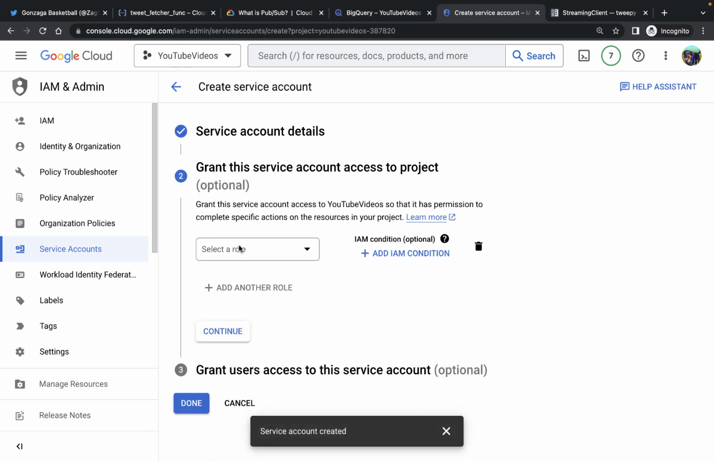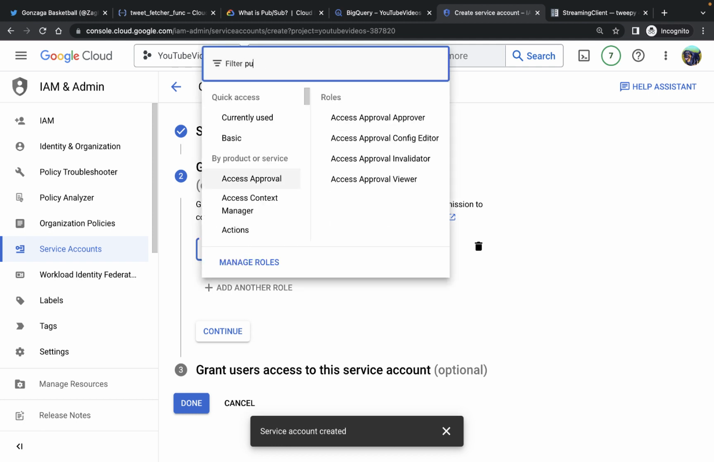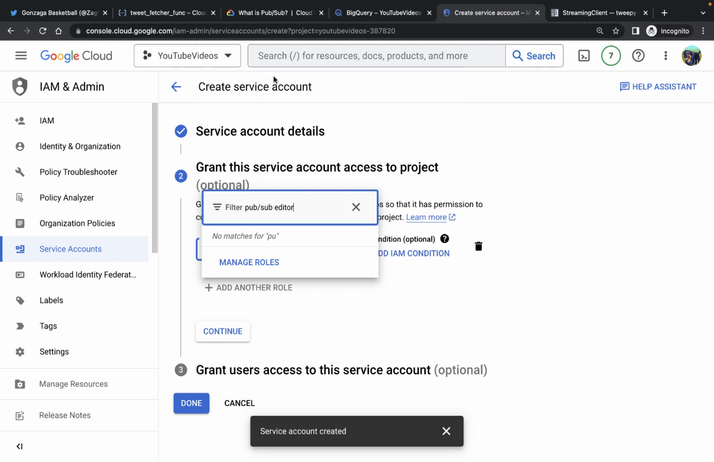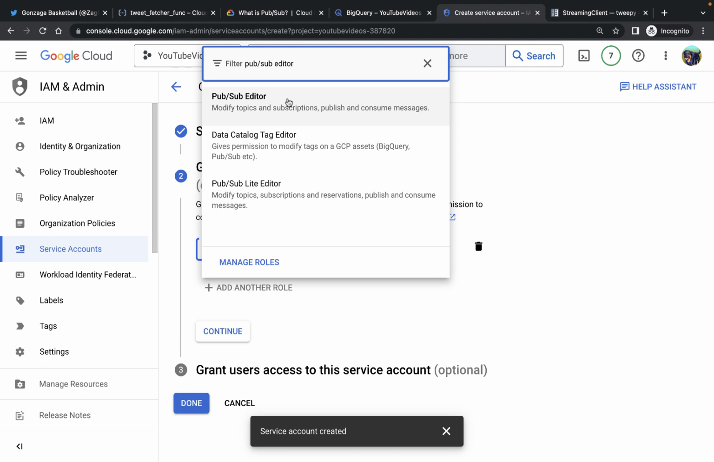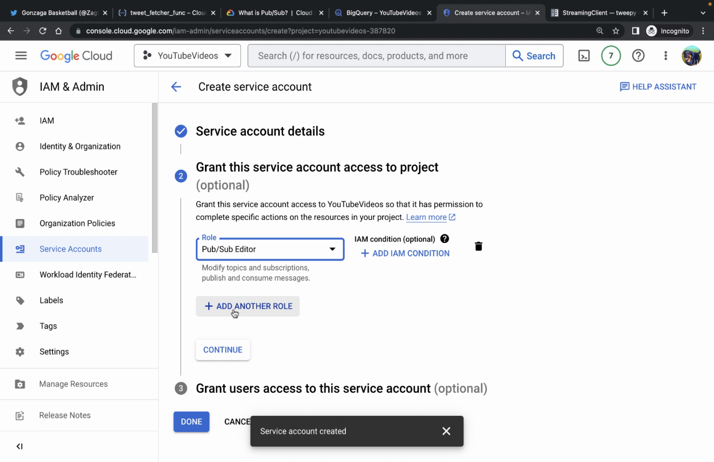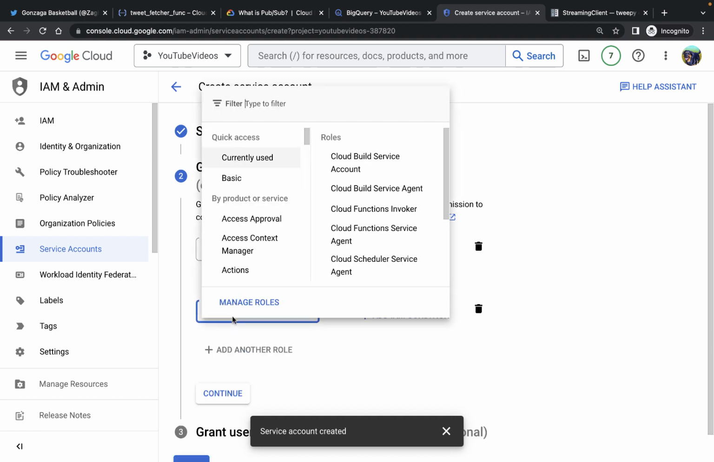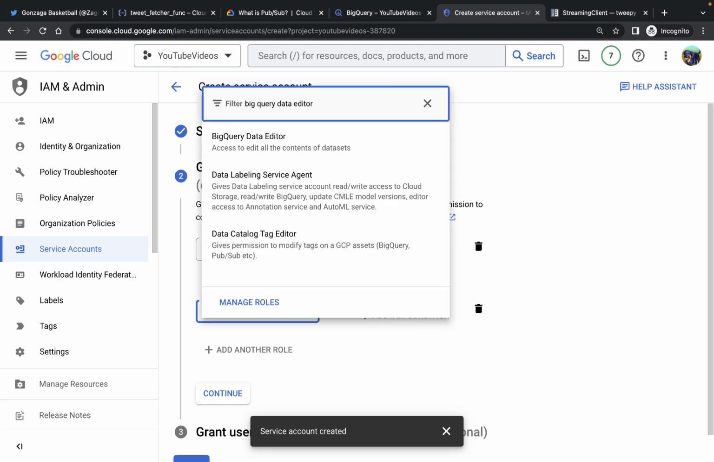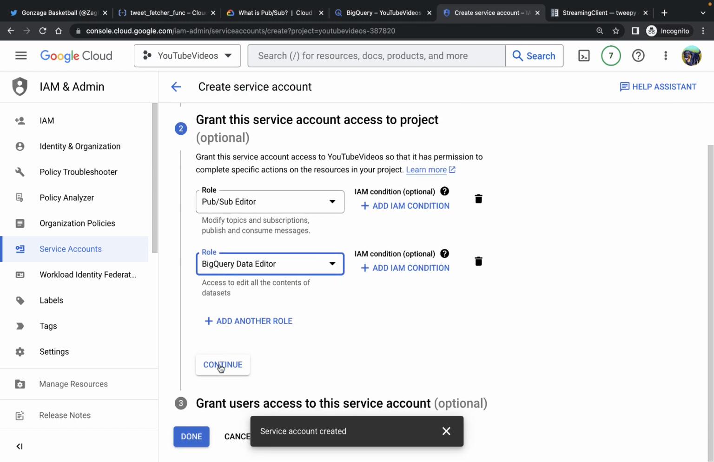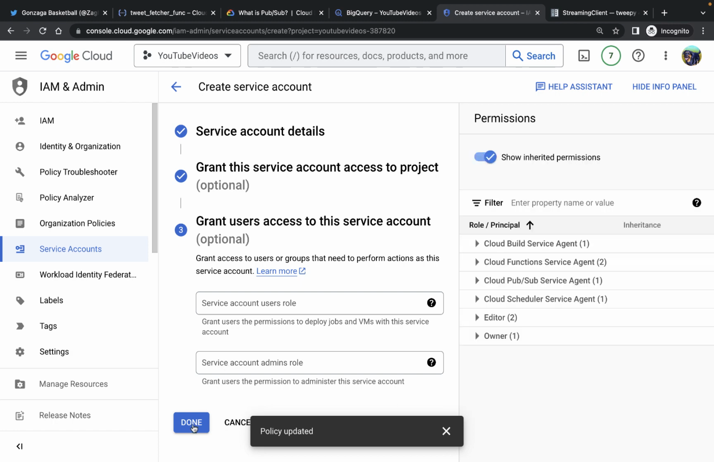We will need to add roles to this service account. So the 2 roles we need to add, let's search for PubSub editor. And then the next role that we're going to add is the BigQuery data editor. This way we can use our service account for our Cloud function that is going to insert these rows, these tweets, as rows into our BigQuery table. All right, continue. And done.